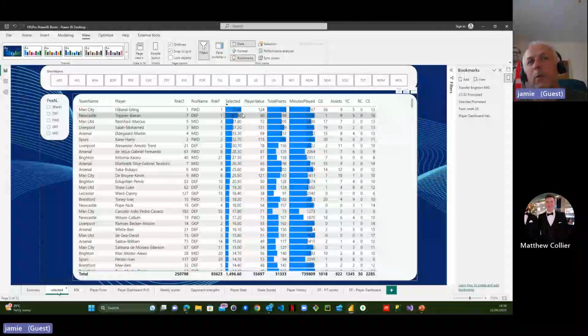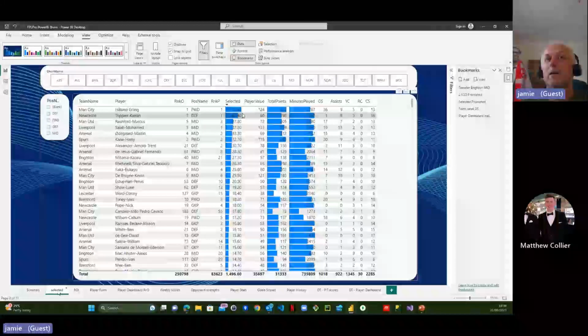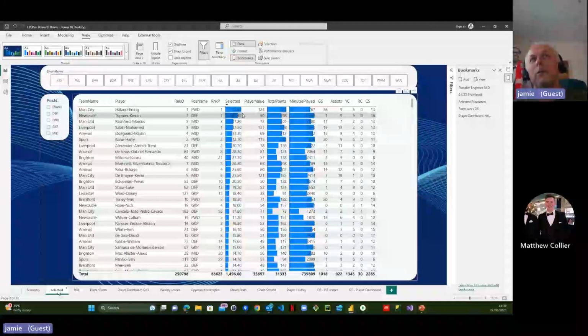Now, why is ownership important? Because what happens is someone like Haaland, if everyone has Haaland and Haaland does very well, it's very difficult to make up points on any of your rivals because the chances are they've got them. So what I try and do is use this report to see if there's a player that I could swap him for certain games to see if I can gain on my rival.